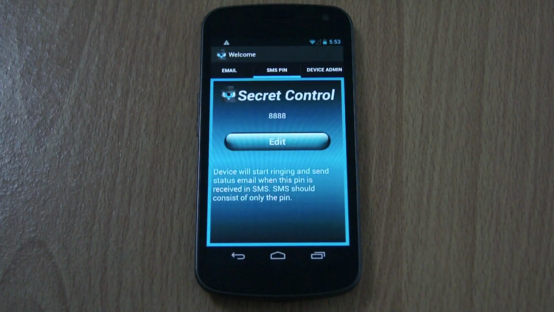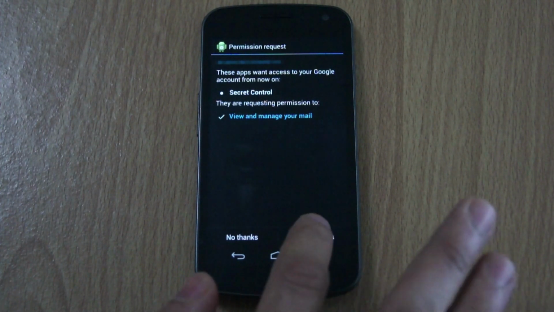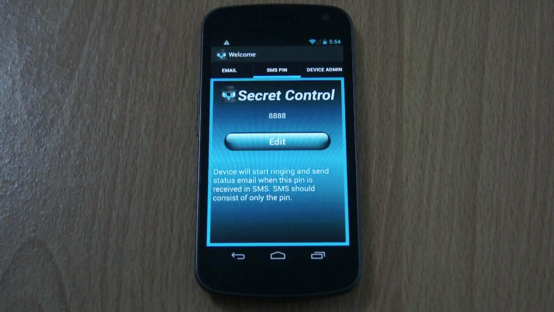Moving next, over here we are presented with a permission page to allow us to send the email notifications. Again, I emphasize that the email notifications are very customizable, and you can disable them from the settings of the app anytime you want. For now we click on allow access, and now over here we are presented with the SMS pin.